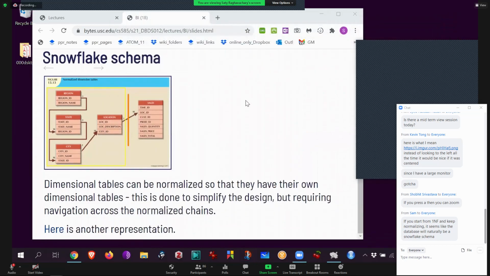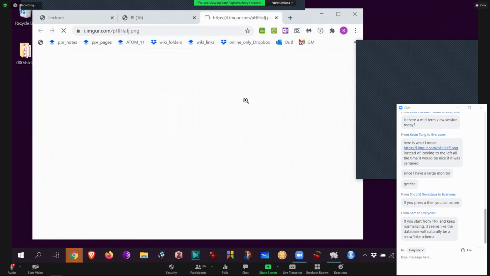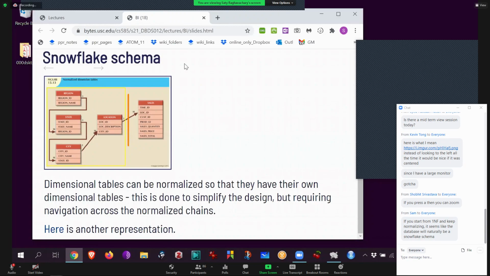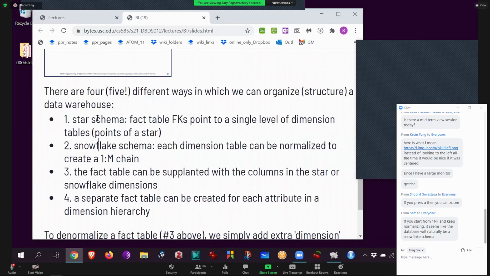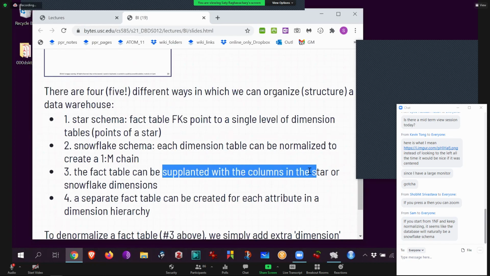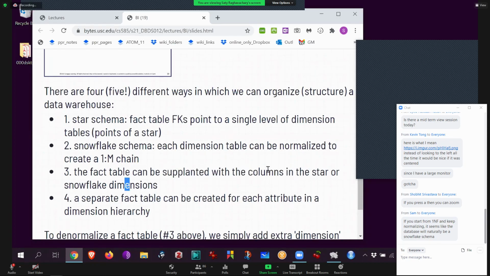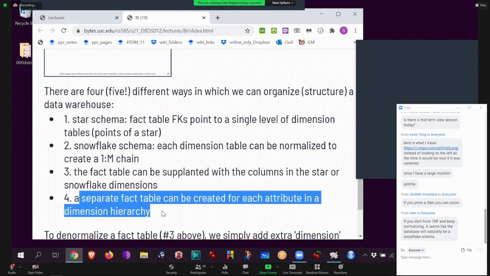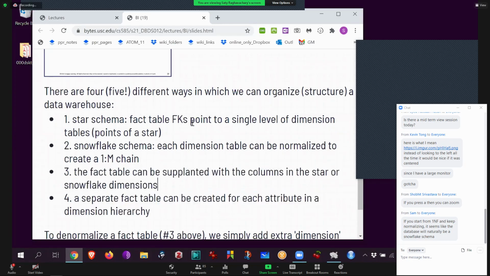So my third possibility was right here. Oh my gosh, sorry, wrong part of the slide. All right, so the thing that I just now told you was star, snowflake, and this one. The fact table can be supplanted. Extra columns can be added from the star or the snowflake. Then you don't need the star or the snowflake. Then you can take that and do something crazy with it, which is make many copies of these, one copy for each level. In other words, from 3, you can go to 4. So how do we do that? Let's draw that.